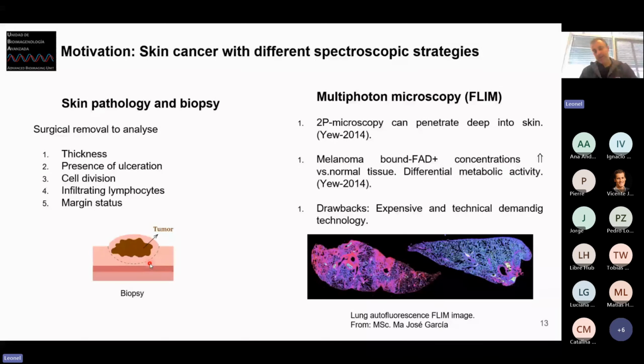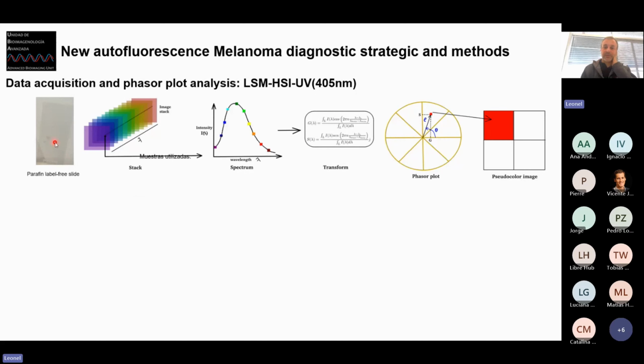But the story that I want to tell you today is going in the direction where we will try to use the things that are more simple and accessible in the lab. So the drawback of going to the multiphoton FLIM is you need to have a very expensive microscope, and you need to have experts on the microscopy in the hospital to handle the data. So we propose to have slides without labeling embedded in paraffin. So basically, we don't modify at all the procedures of the dermatologist.